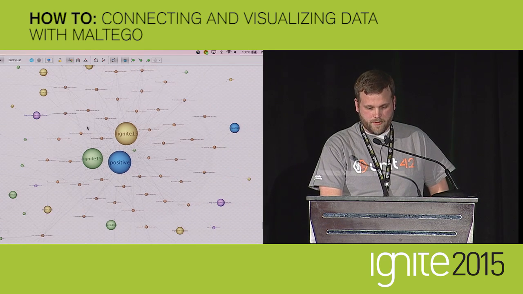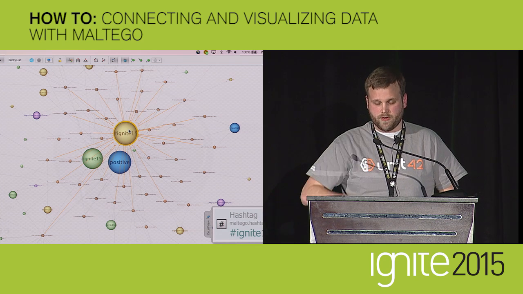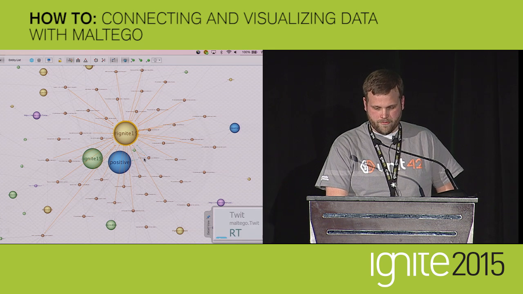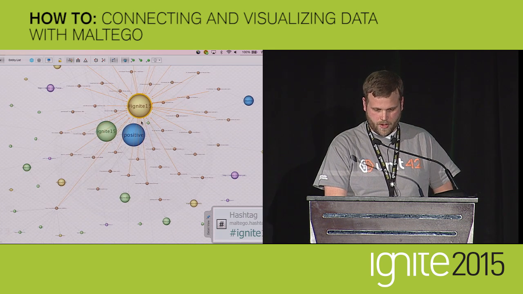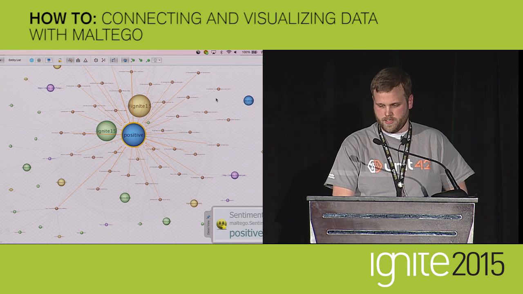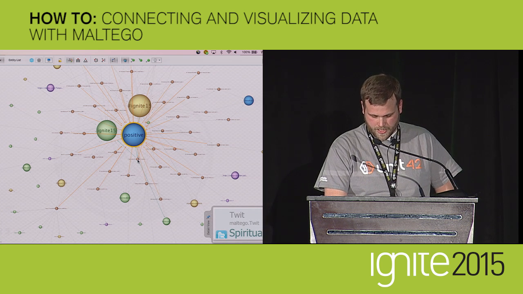You can see a bunch of things are now showing up much higher. Obviously, Ignite 15. This was the hashtag that we initially entered, sort of central to the entire graph. You can see our sentiments are showing up too. We've got positive, yay, positive. That's sort of what we want to have related to this conference. We've got neutral over here. Actually, let me just show you what a positive example looks like.